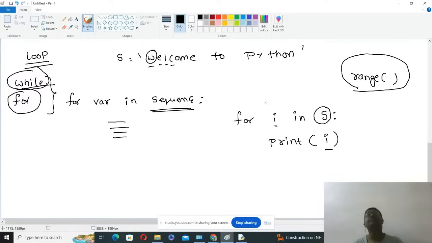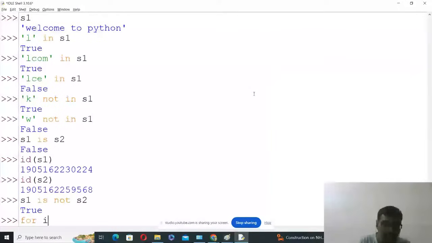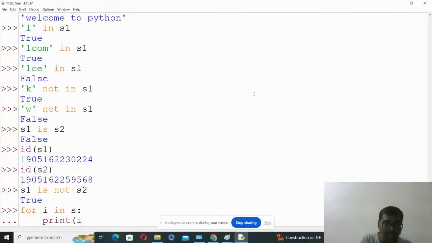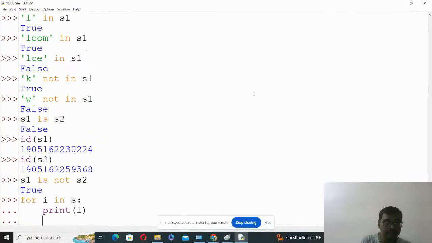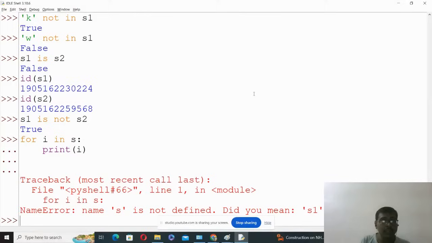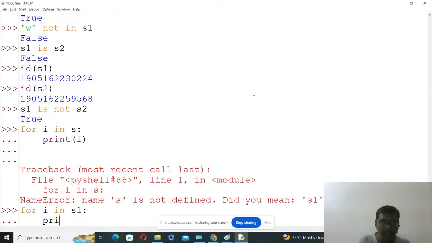For each i in the string, print(i). So here, see this one: name 's' is not defined. Okay, till now we are not using any string. For my string, name it S1, S2, like this. Okay, for i in S1, print(i).